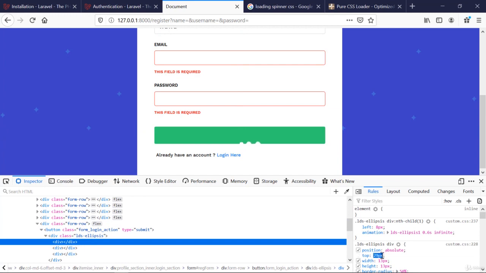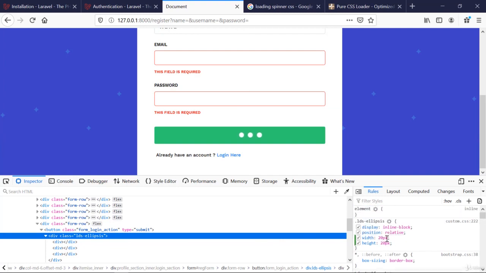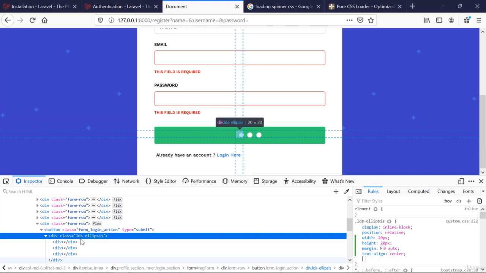For the top, let's just take this up. Yes, that's it. And do we have anything for the left? No, we don't. We can actually put one, say left 10 pixel. For some reason it won't work because I noticed it's actually not in the right position. Let's say margin 0 auto, text align center, to see. I'm just gonna leave it that way.